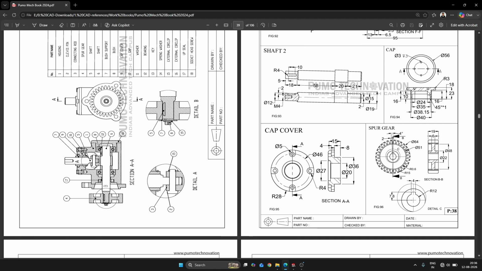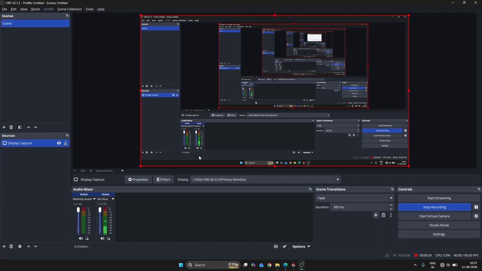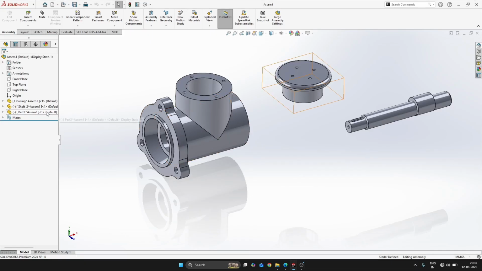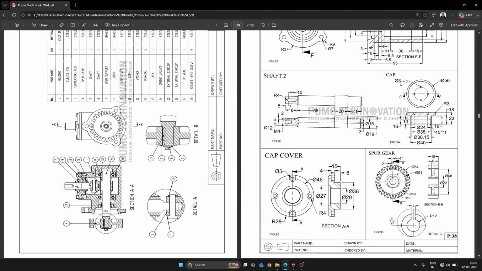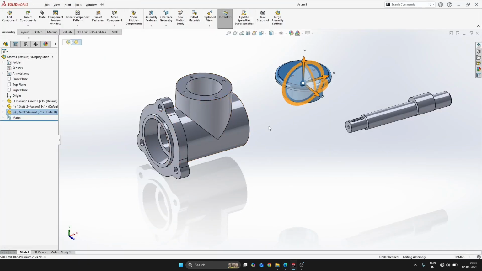So this is a PDF. We have done three parts. We'll have to do the cap cover now. So you can see the third one, I didn't give the name. Let's give that. Third part name is cap. Click on that again.